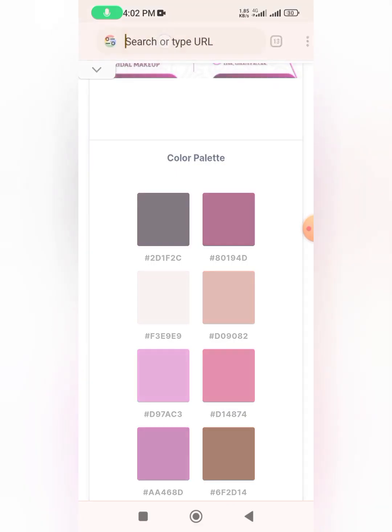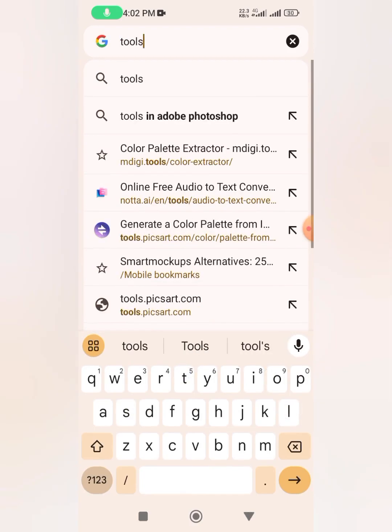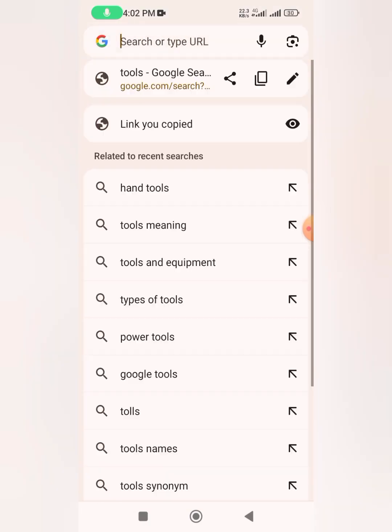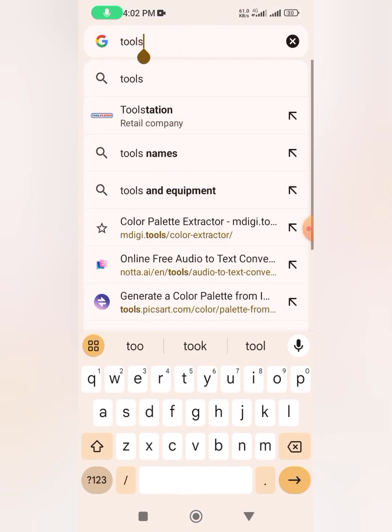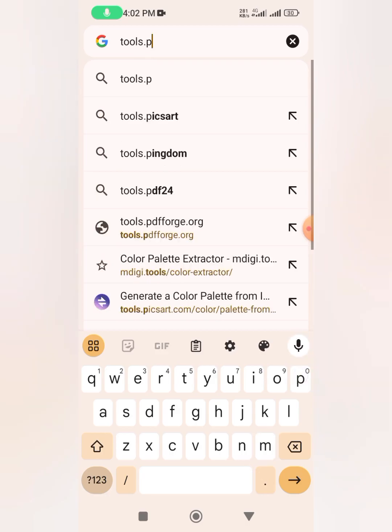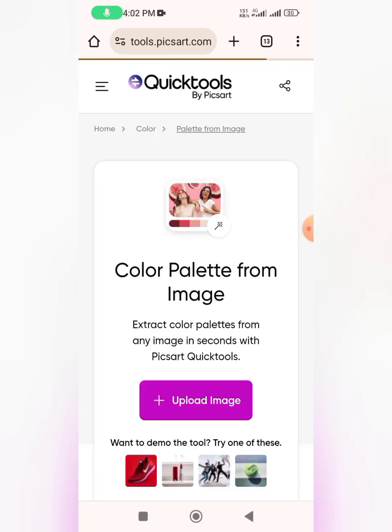Okay, so another website that you can do this on is called tools.pixart.com. Okay, let me just type that. I think I've used that website before, tools.pixart.com. All right, this is it. So this website also helps you extract colors from images. Just upload any design similar to the project you want to work on and then it will do the job for you.